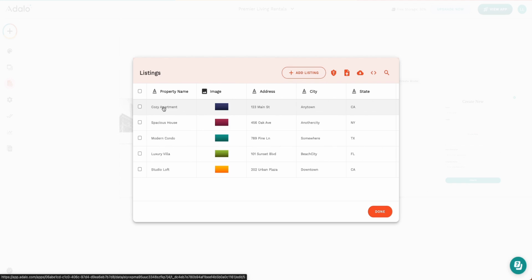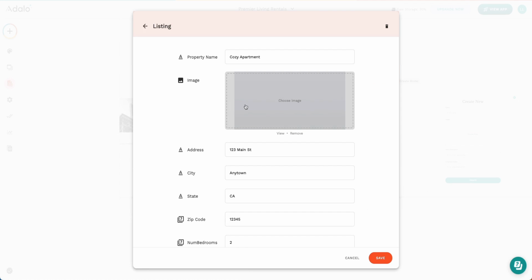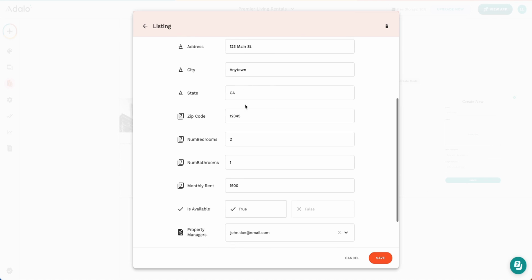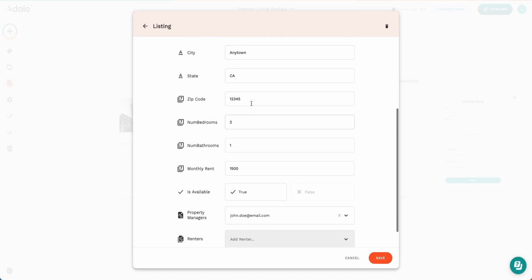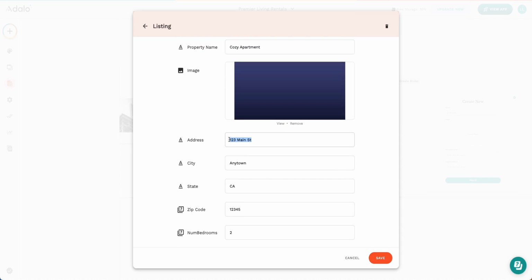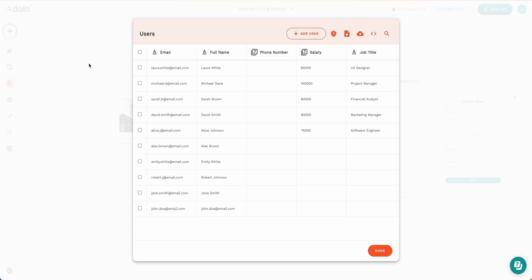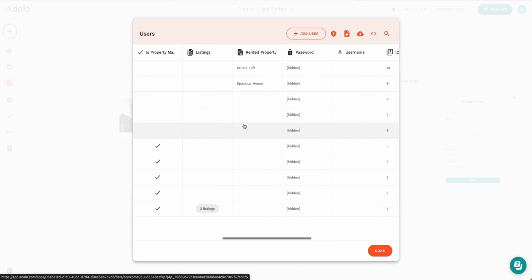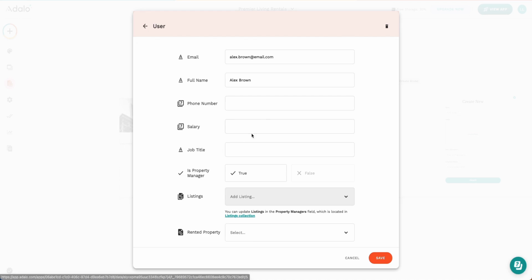If we go ahead and click into an individual record, we can see, again, all of that information displayed in a different way, and it's also editable. We can go ahead and update the address here if we needed to, for example. Here in our users collection, you can see the same information about our property managers and the renters. And again, this stuff can be clicked into and edited as needed.